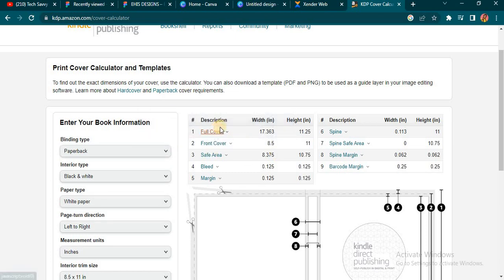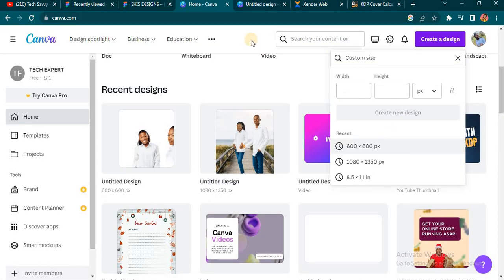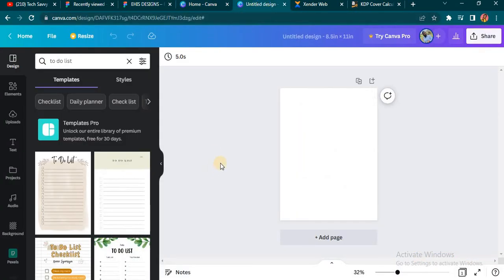The cover size is going to be 17.363 by 11 inches, and the main area that we are going to be working on is 8.5 by 11. That's the interior that we're working on, which I already did here. If you want to get your cover size, just come here, copy it and place it in the width and height in inches here on the Canva area. Right now I've opened my work area. This one is the 8.5 by 11 inches that I'm working with.